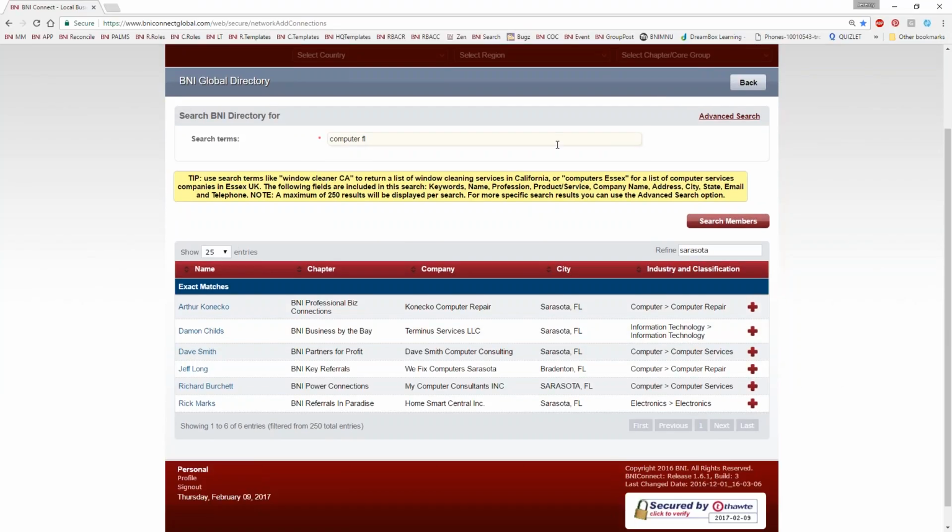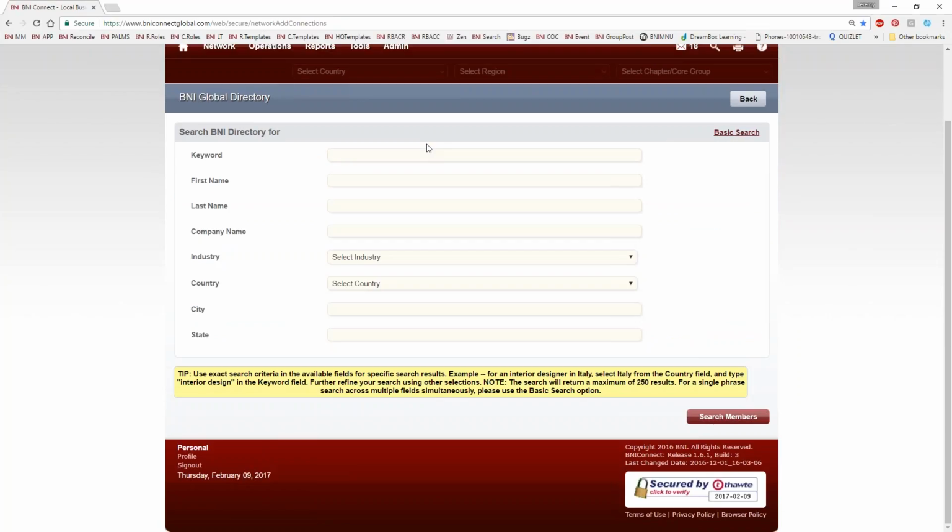Now the other thing is that there is this advanced search option up here as well. And this is really helpful, especially if you're searching on a very common term, that it allows you to really narrow that focus down a little bit. So, let's say that my search for plumbers in Pittsburgh didn't return enough results, but I wanted plumbers in all of Pennsylvania.